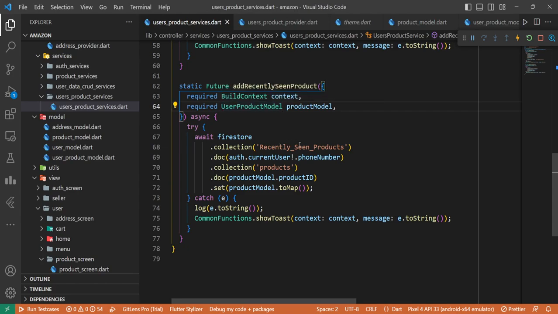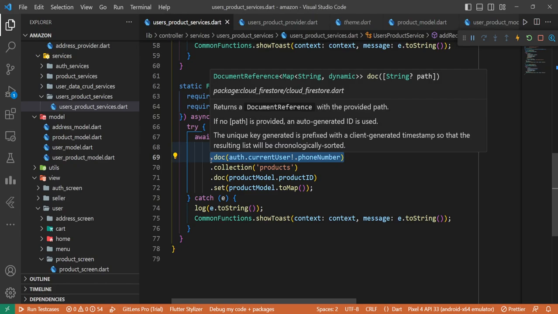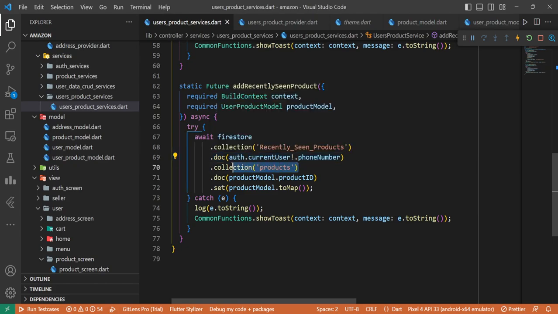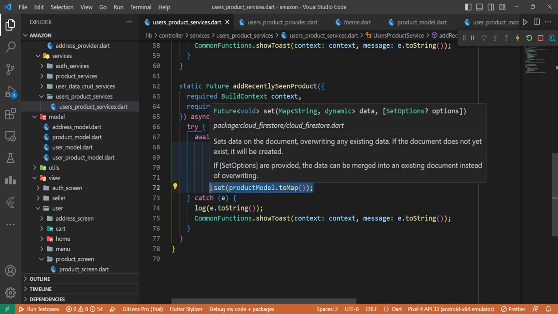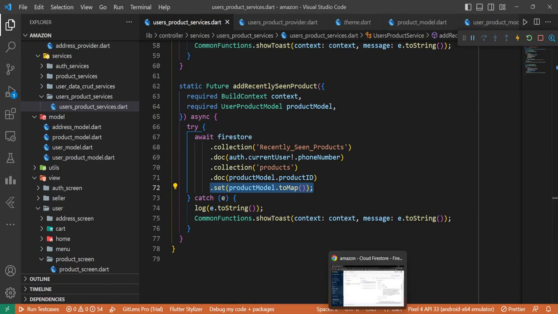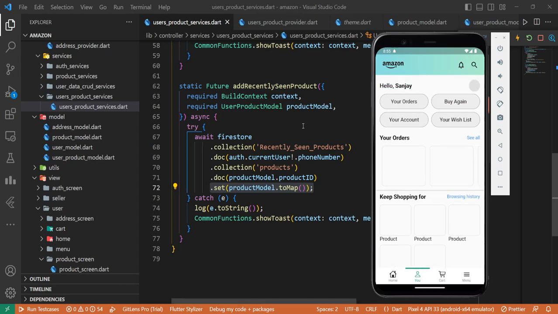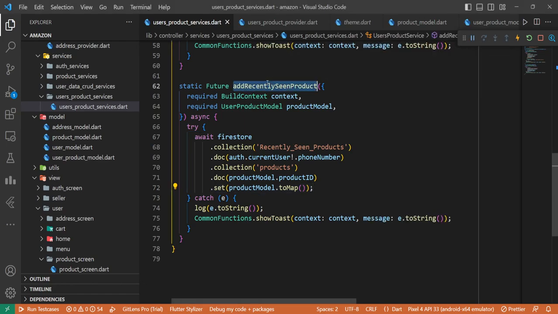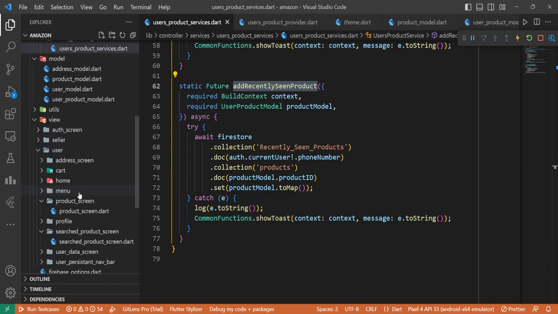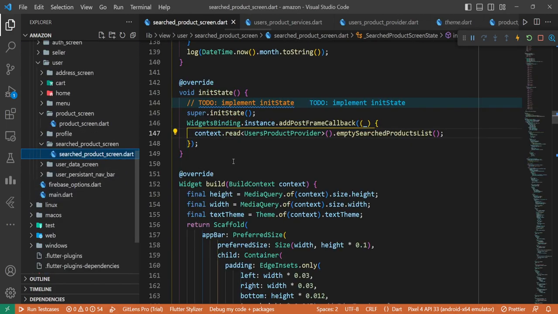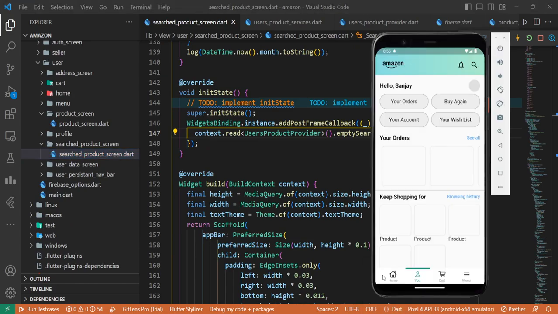So the logic here is the same. In the collection recently seen products, we are making a document using the user's phone number, and then inside a sub collection, that is products, we are saving or adding the product which is liked by, or which our user has recently seen or shown interest in. Okay, so let's implement this function in code. I will go to the screen, that is the search product screen, and come up here.